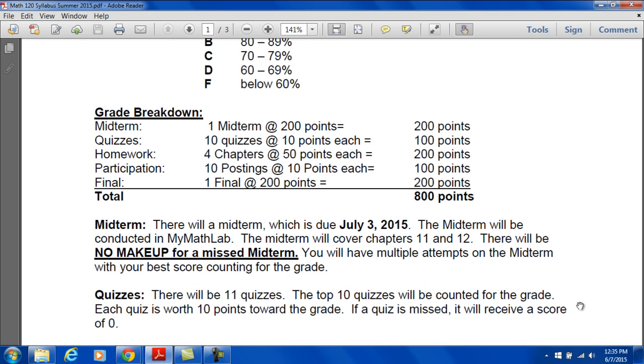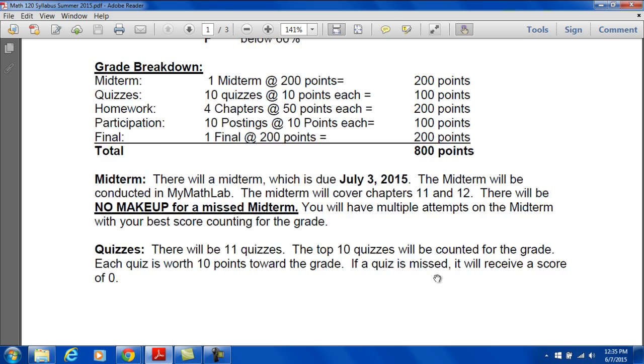So there is a midterm which is due July 3rd, 2015. You'll be taking it in MyMathLab. It'll cover chapters 11 and 12. You'll have multiple attempts, and your best score will count for the grade.